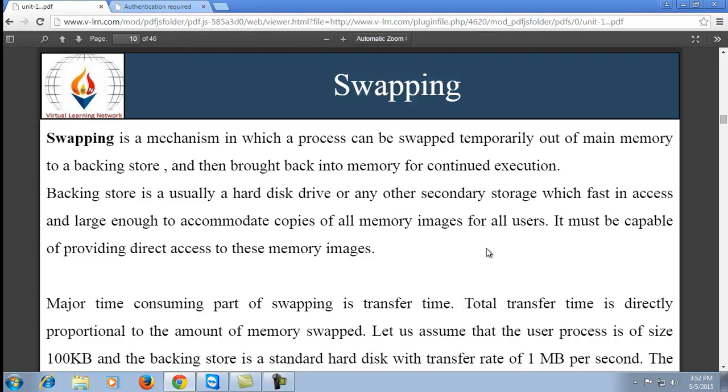The backing store is usually a hard disk drive or any other secondary storage which is fast in access and large enough to accommodate copies of all memory images for all users. It must be capable of providing direct access to these memory images.